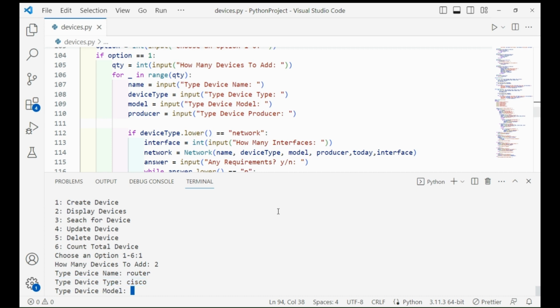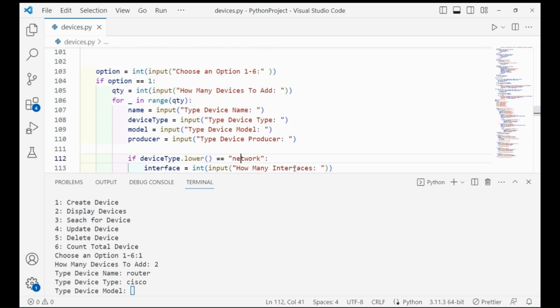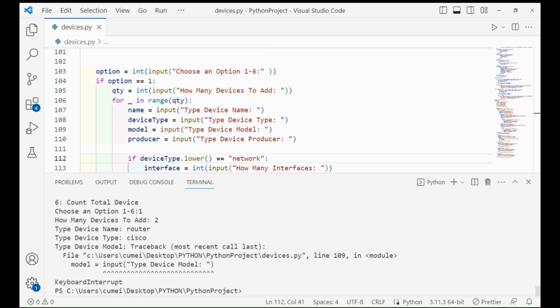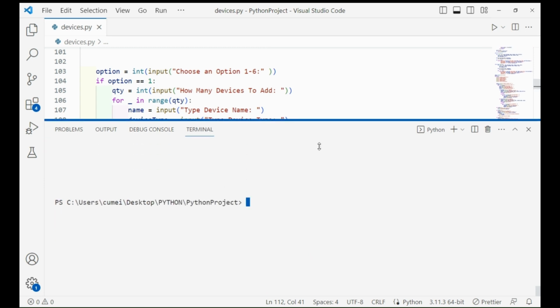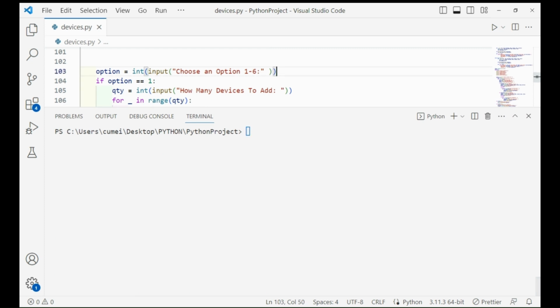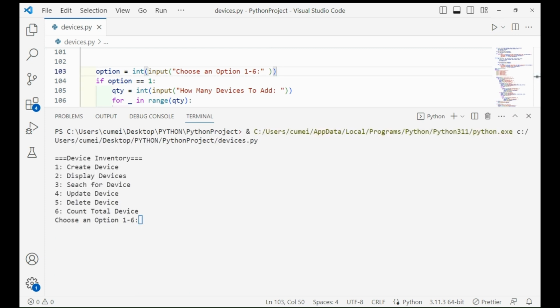so let me just change this. Because the device type should be either network or computer. So I need to change this. Let me just clear this and try again. Okay, so I'll try again.